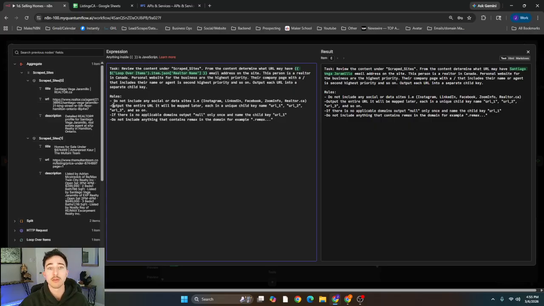So the rules are: do not include any social sites or data sites like Instagram, LinkedIn, ZoomInfo, Realtor.ca, really, because the email is almost never on there, and also because you can rarely open these sites in any kind of HTTP request. And then output the entire URL. It will be mapped later, each in a unique child key named URL1, URL2, URL3. So I'm giving it structure here. If there's no applicable domain, output null. Only once, and name that child key URL, so we have continuity downstream: URL1 for either their URL or URL1 for if it's null. I'll show you what we're going to do with that later.